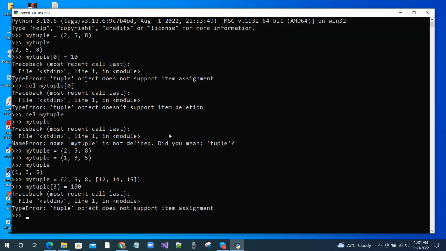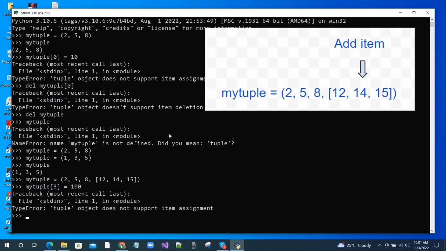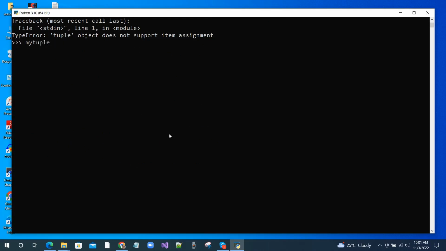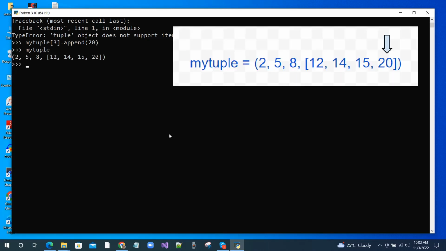But we can modify the items in the list. For example, let's add an item into nested list in mytuple. I am adding 20 into nested list using the command mytuple square bracket 3 dot append of 20, and in the output 20 is added to the list in mytuple.